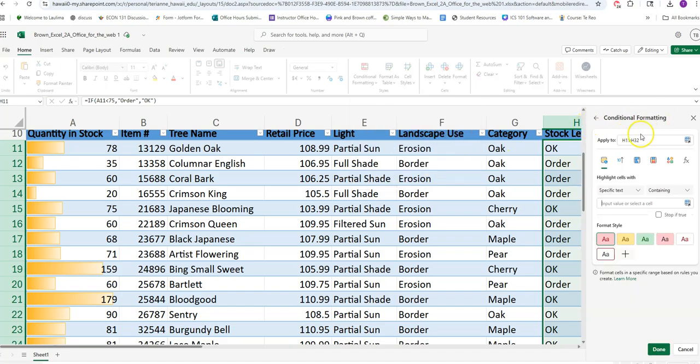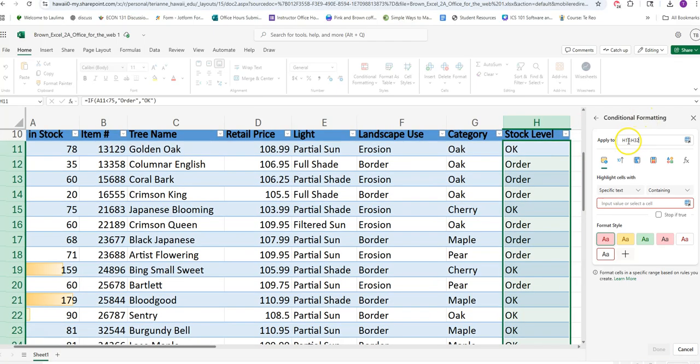That's going to open up the conditional formatting task pane on the right side of your screen. In the Apply To section, it should have H11:H32. If for whatever reason it does not, make sure that you do type that in. Where it says Input Value or select a cell, we're going to type in the word order. Okay, so we want it to format specific text that contains the word order.